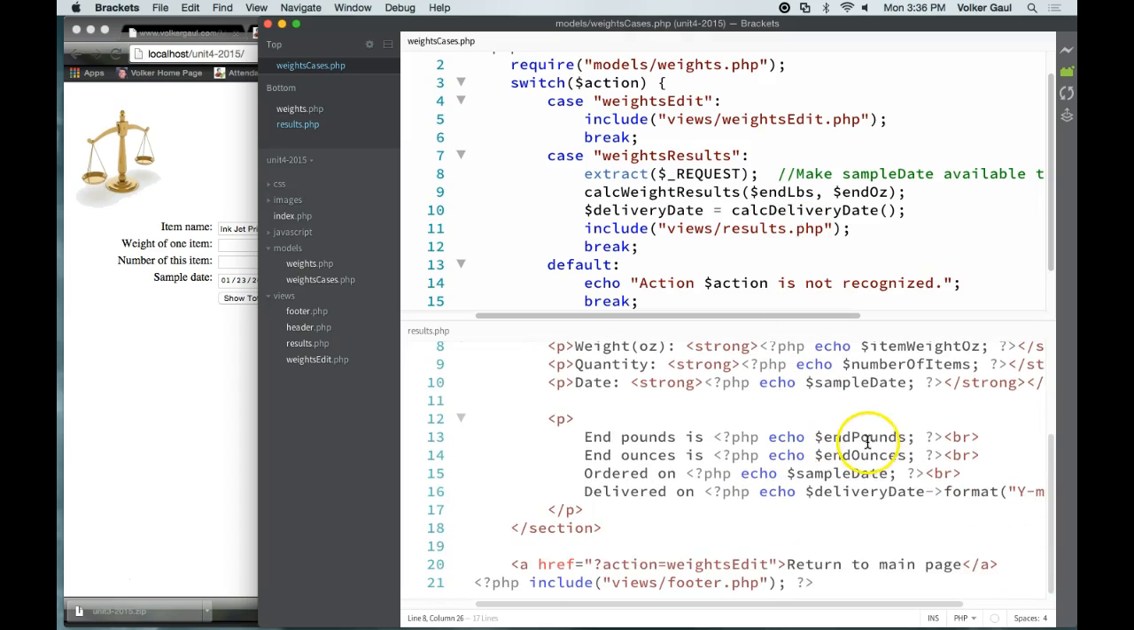So now those are available. End pounds, end ounces, sample dates still available from up here. Why am I echoing it twice? I don't know. But these don't have the right names, do they? Because here I am generating. This generates, and that's another reason I don't like pass by reference. That is so hard to see there. Doesn't work either. Doesn't work?